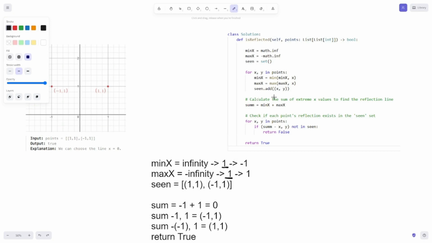And then we add this to the set. So the set currently has 1, 1. The next value is negative 1, 1. Now we're just looking at negative 1, 1, and we do the same thing. So for min-x, which is smaller, 1 or negative 1? Negative 1 is smaller, so it becomes min-x. For max-x, which is bigger, 1 or 1? They're the same thing, so max remains as 1. So seen becomes the set of 1, 1 and negative 1, 1.